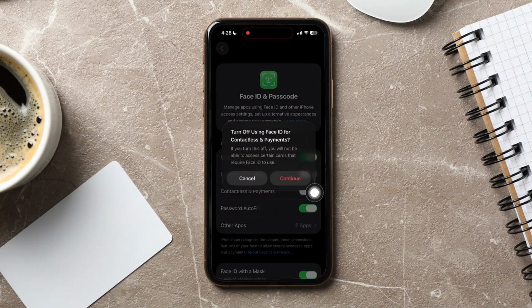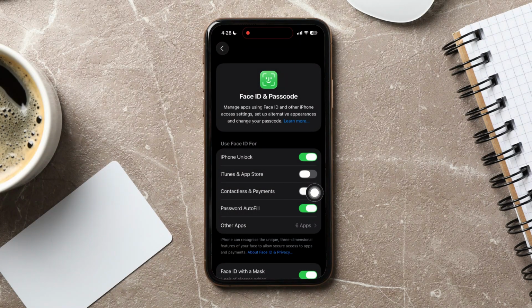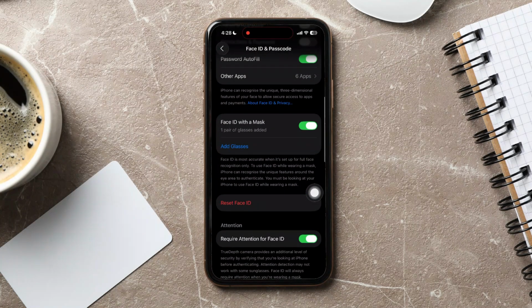To completely remove all stored biometric data from the device, scroll down to the bottom of the page. Tap on Reset Face ID to proceed. This action will immediately remove all existing Face ID data from your device, allowing you to set it up again from scratch. Following these steps, you can easily turn off biometrics on an iPhone.